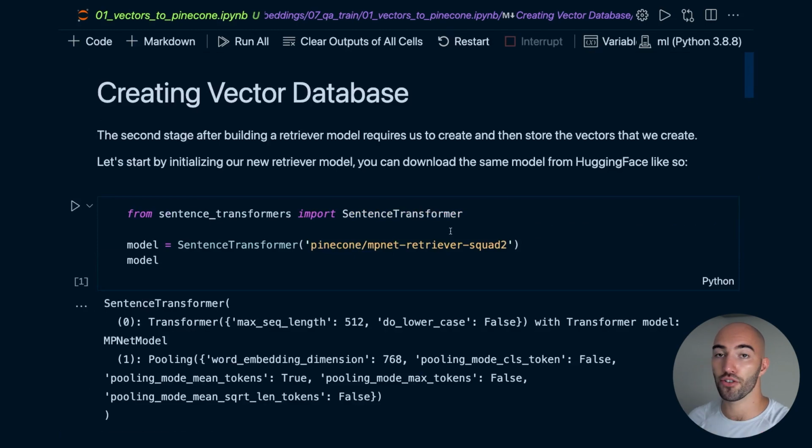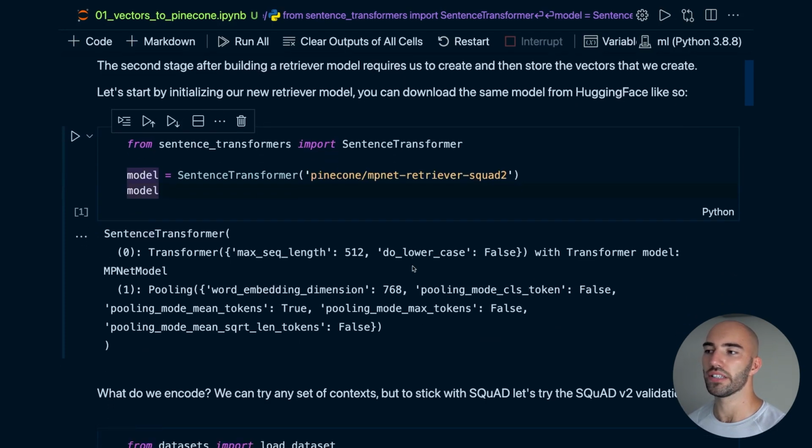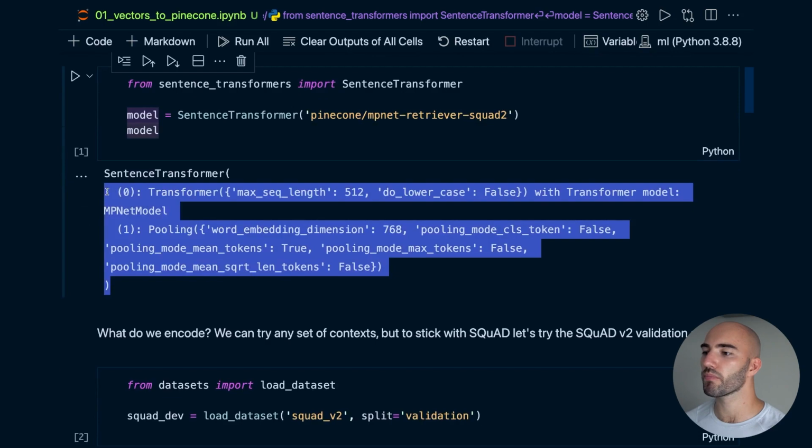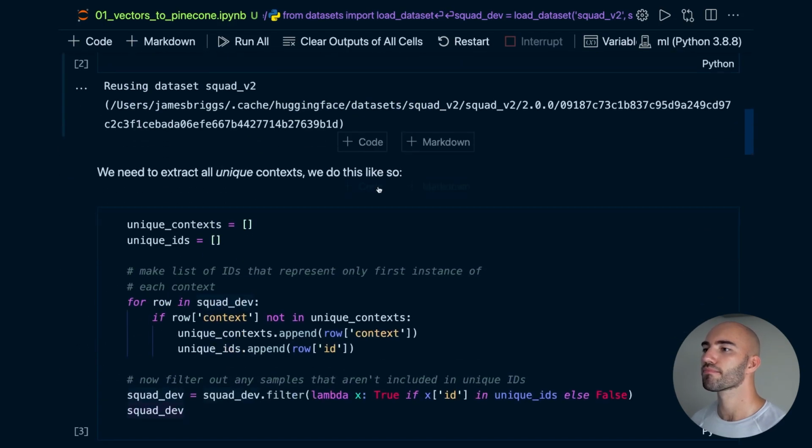Okay, so I'm in a new notebook now. If you're following along and maybe your model is still training or fine-tuning, that's fine. You can actually just download the model that we trained here. It's just Pinecone, MPNet Retriever, SQuAD 2. That's the model that you saw a moment ago. If you want to try the BERT one as well, you can replace this with BERT, and that's also there. So we have that model. We can see it looks the same as what we had before. And I'm also just going to reload the validation data set.